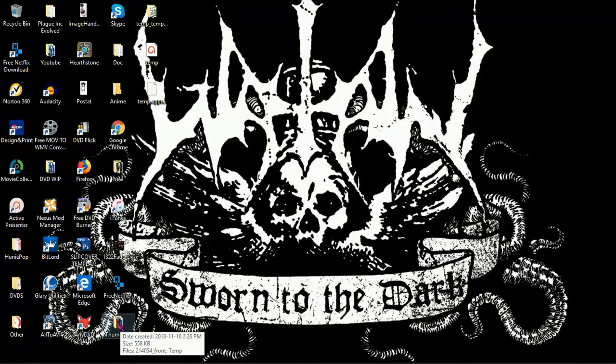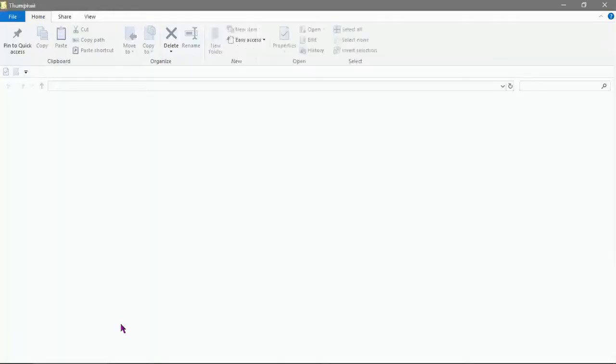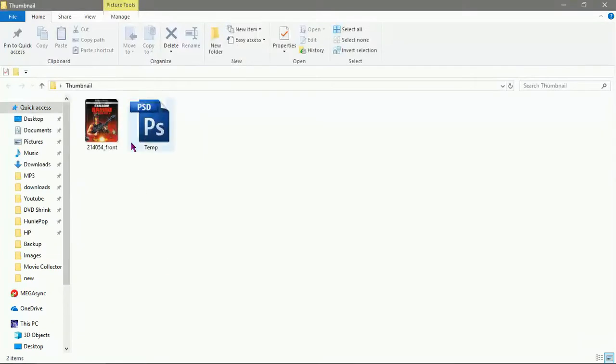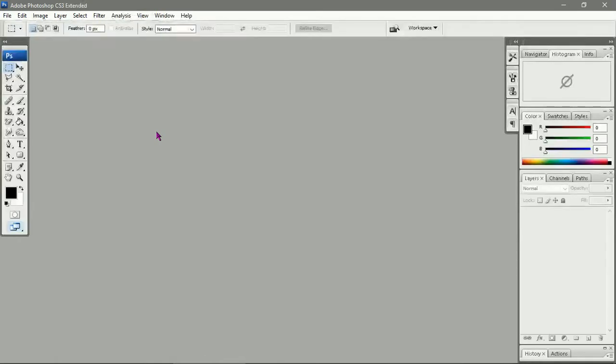I've created a folder called Thumbnail. This has what we need in it. It's got the template, and I'm using this Rambo 4K cover scan. So first up, we open up Photoshop. I'm recording the talking part of this while this is actually happening, so I can't really cut anything out. So just don't mind me if I witter on when nothing's happening.